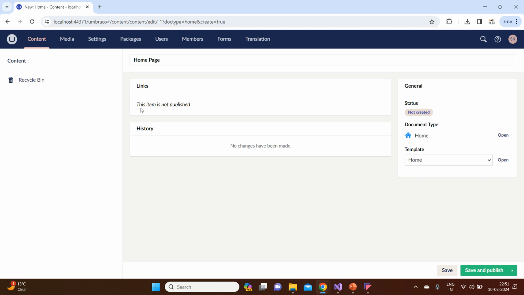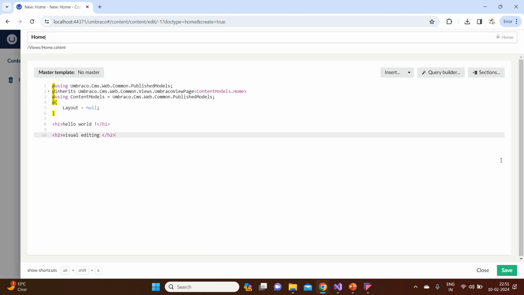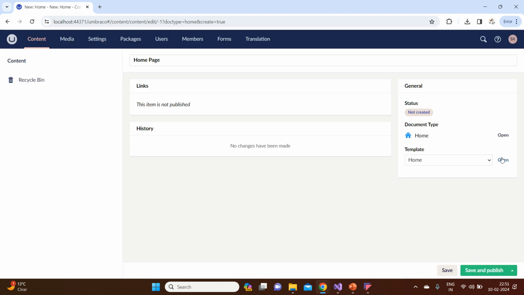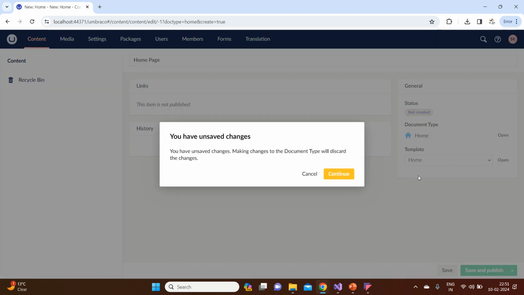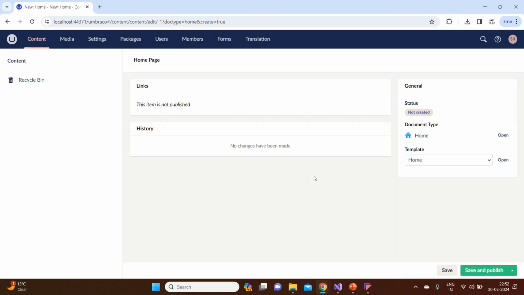There's no URL. Once I publish it, it will create a URL for this page. By default, it's showing the template. The same template I can click and open from here also. The same goes for the document type, but currently I didn't save it, so it is asking for a save. First of all, save this. In this drop down, you can see schedule publish, but we will discuss it later on. Currently, I am clicking save and publish.